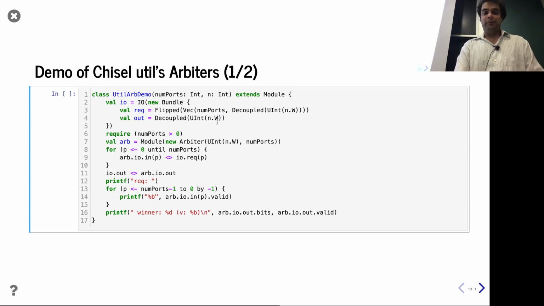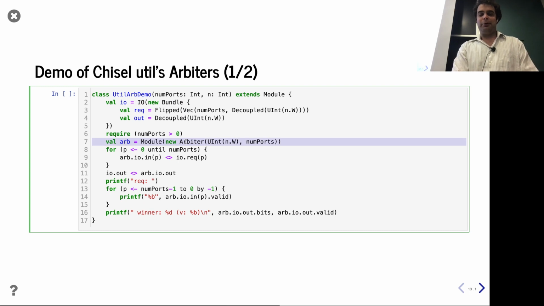So this is a module we made just to instantiate the Chisel arbiter. In the middle is the standard library Chisel arbiter. Great. And so what are we going to do? Well, to make this world look the right way, we're going to have some decoupled ports going in for requests, and we're going to have a decoupled port going out for the result, right?